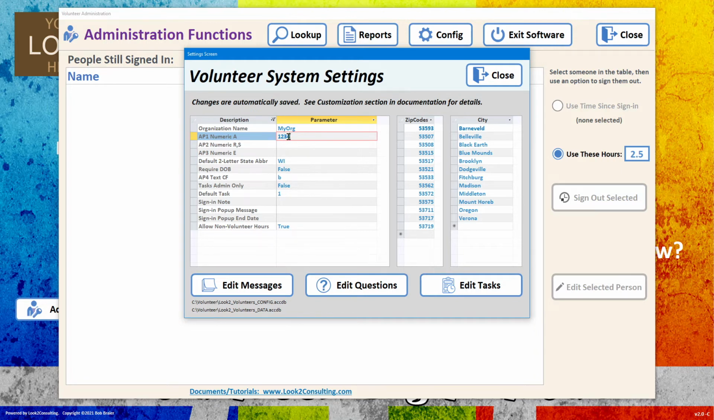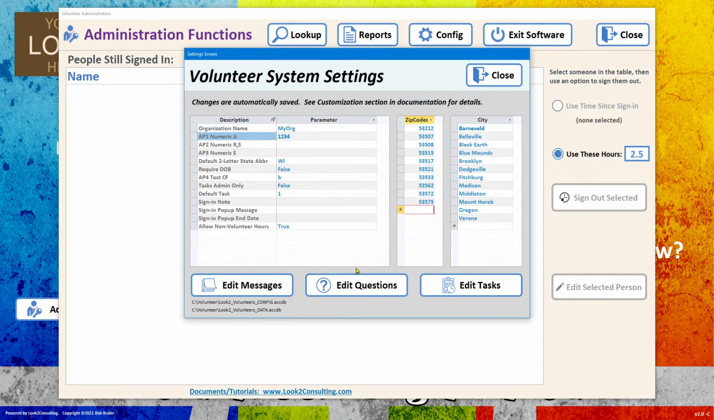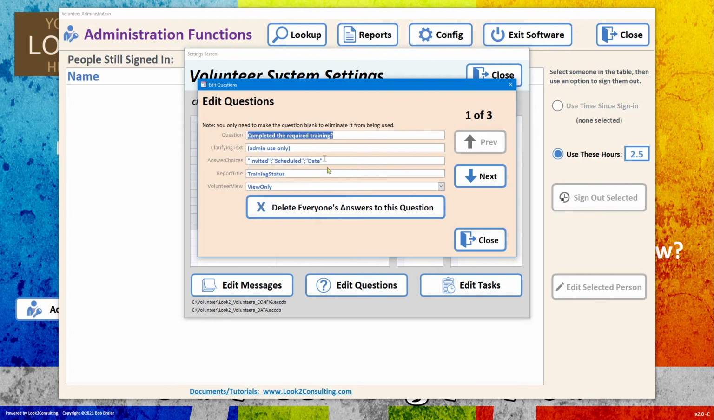When volunteers create their accounts and fill in their address, they can type in any city or zip code. However, drop-down lists are also provided for easy entry. Here is where you can edit your own list. Simply override an existing entry, or click on the left-hand squares to select records and press the keyboard Delete key to remove entries. You can configure additional questions to ask your volunteers. See the user manual for details.